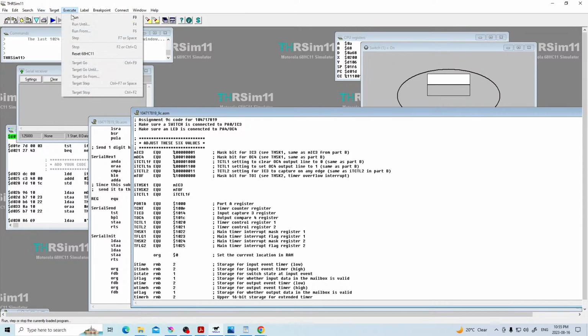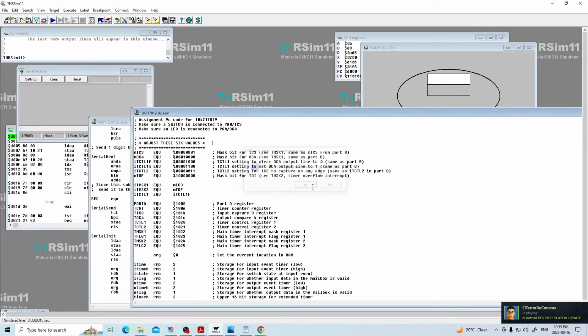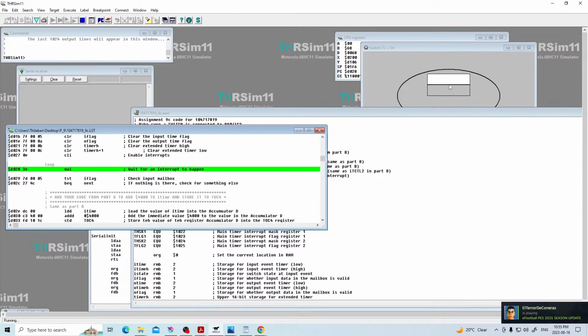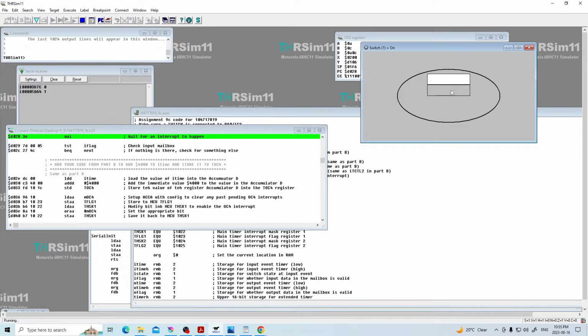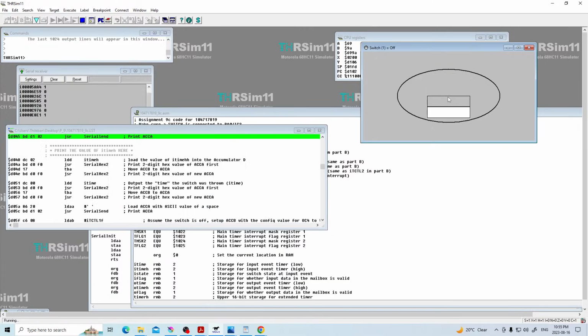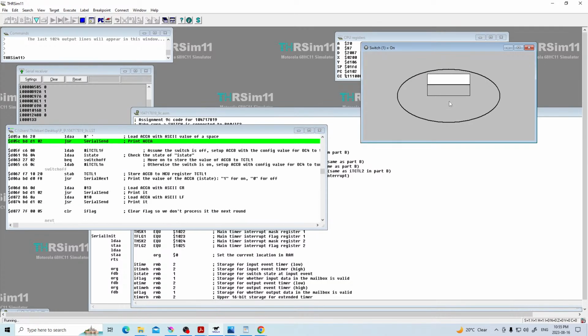So I go to execute, reset, and then run. Turn the switch on and off. It's working perfectly, giving zeros and ones. That's what has to happen.